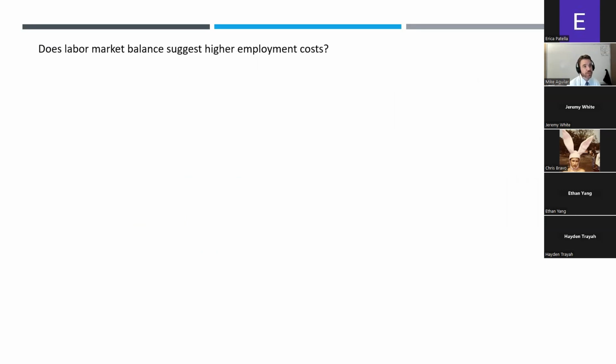Okay, next up. Does labor market balance suggest higher employment costs? So, we're economists by training, right? Labor market balance. Every market has an equilibrium. Every market has a supply and demand. Labor market supply. Let me get your opinions. How do we measure the supply inside of this marketplace? How do we measure supply in the labor market?